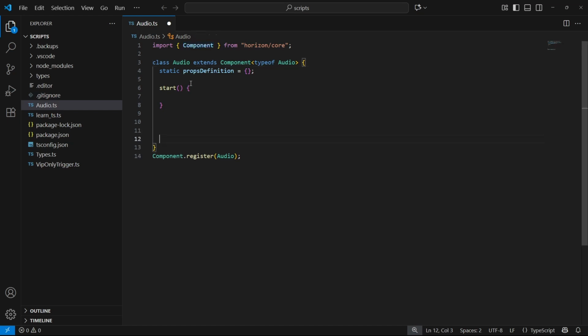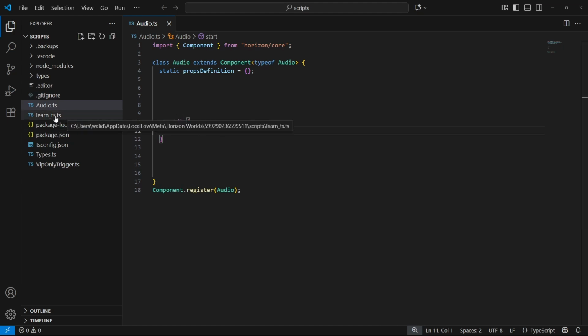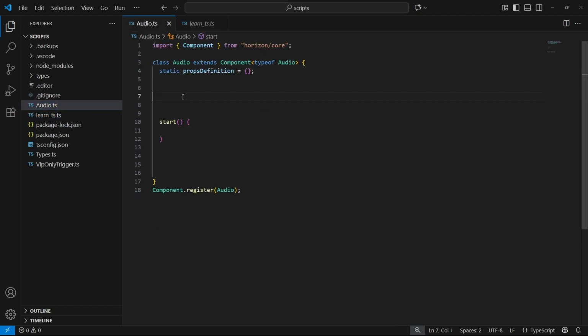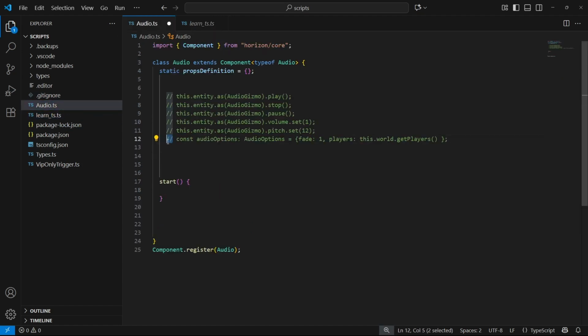And let's make a couple of spaces over here. And just a quick recap, the start method automatically runs when the game starts. This is how you start the game. Okay. So let's start by going to the learn underscore TS over here. I have a couple of things that I'm gonna be going through with this video. So I'm just gonna copy them, go back to the audio and paste them over here. These are basically commented, so they won't affect the script at all.